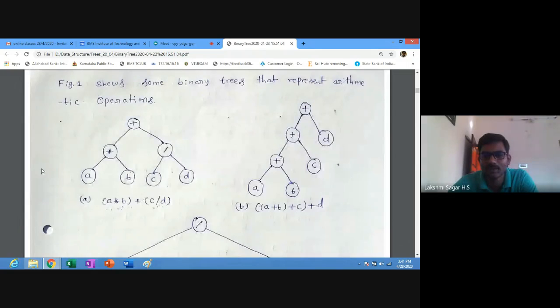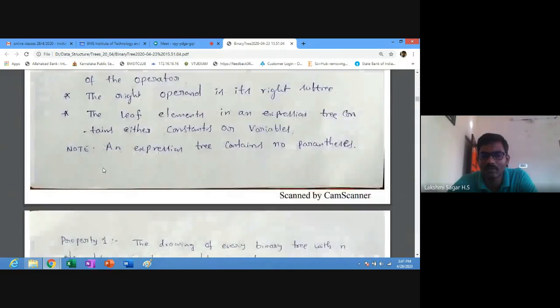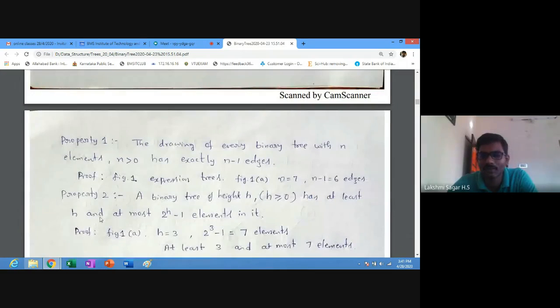What is the height of this binary tree? Height is 3, because it has 3 levels: 1, 2 and 3. So the number of levels is 3, so the height of the binary tree is 3, and at most 2 power h minus 1 elements in it. The maximum number of elements in a particular binary tree depends on the height of your binary tree.